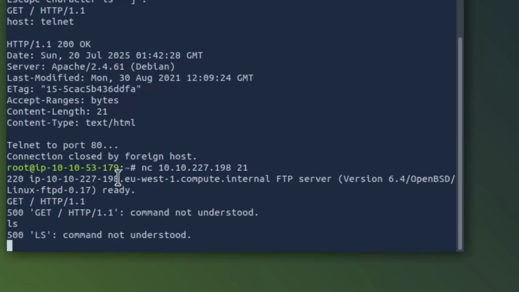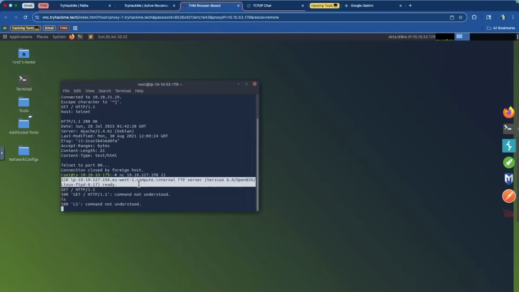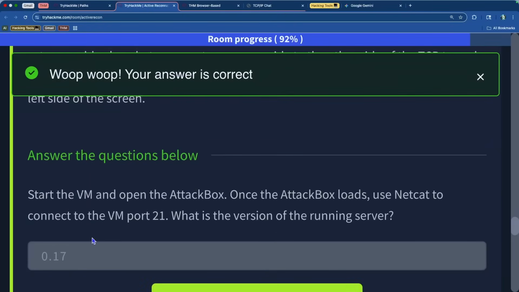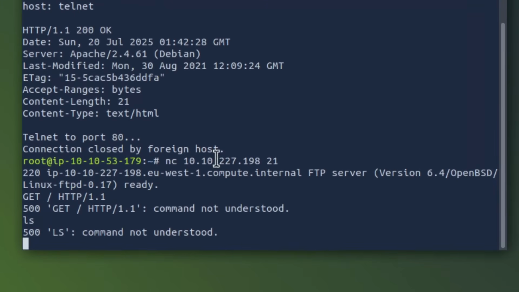So the connection was established, and it says, right, the West Compute Internal FTP server version 6.4 OpenBSD Linux FTP 0.17. So it seems like all of the information that we need was that initial response that we just got. So what is it? I think it's 0.17 maybe. Is that it? Yeah, that's it. There you go. So I didn't even need to do anything else. You just need to do that first command to actually establish the connection.